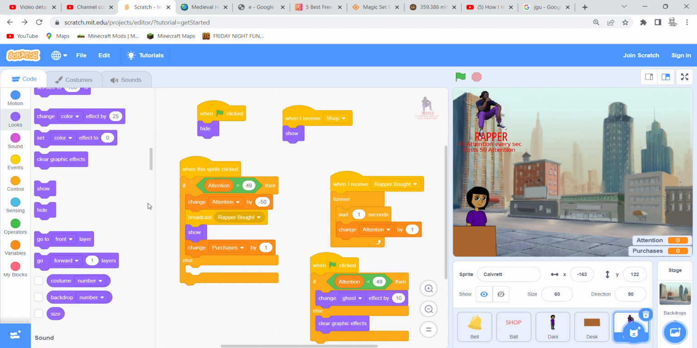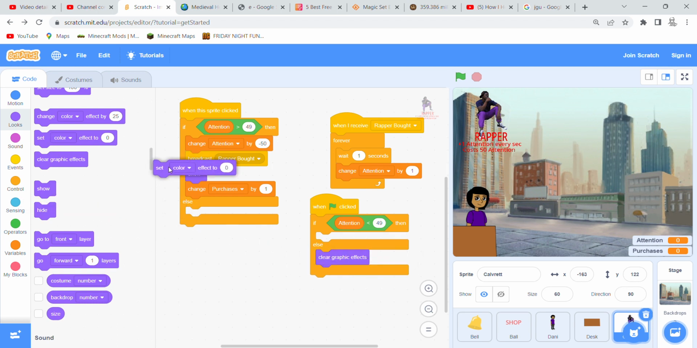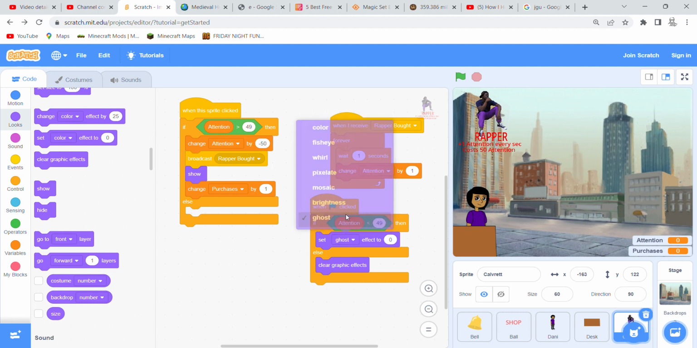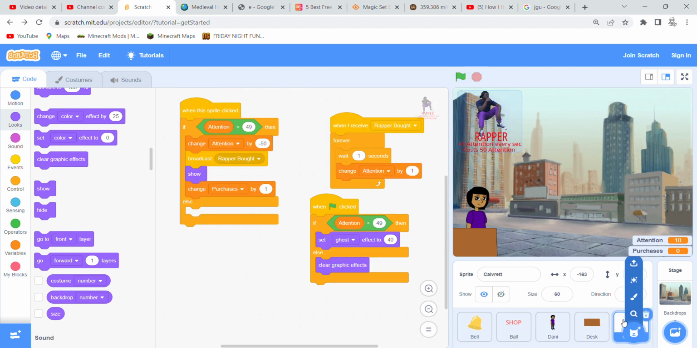So our errors are, when the green flag clicked, clear graphic effects, wait, no, don't clear graphic effects. But instead of change ghost effect, we need to set ghost effect. Let's go 40. That should be it. Now let's see. Let's get 10, which is less. See? It's ghost. Let's make it slightly more ghosty. Just slightly more. 50. See?